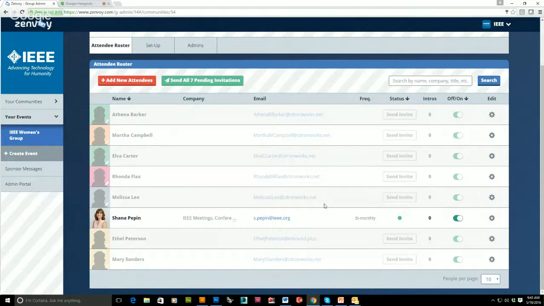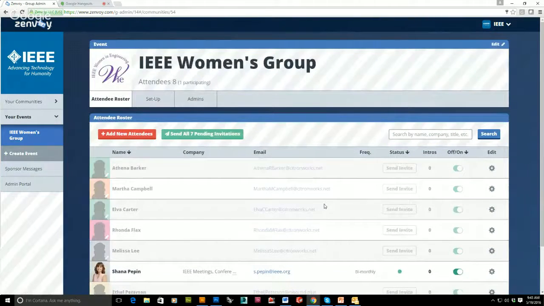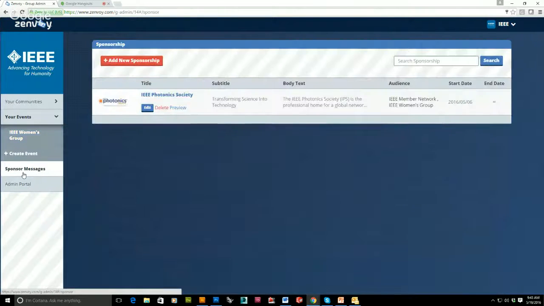The next really important thing, obviously, that comes with your events is sponsorship. Sponsorship is so key to a lot of our clients because we deal with tons of trade associations, event organizers, and we realize that branding and sponsorship is so key. And so what's neat about Zenvoy is we give you a platform to be able to create, monitor, and sort of propagate out your own sponsorship messages.